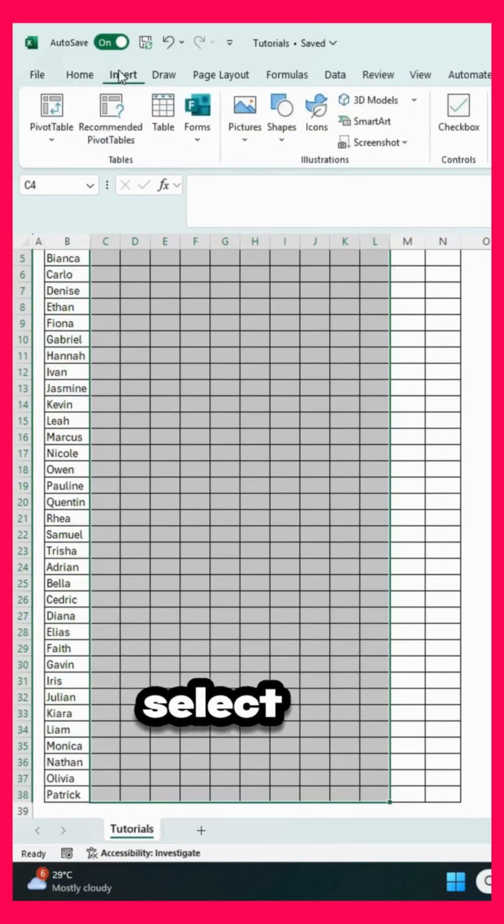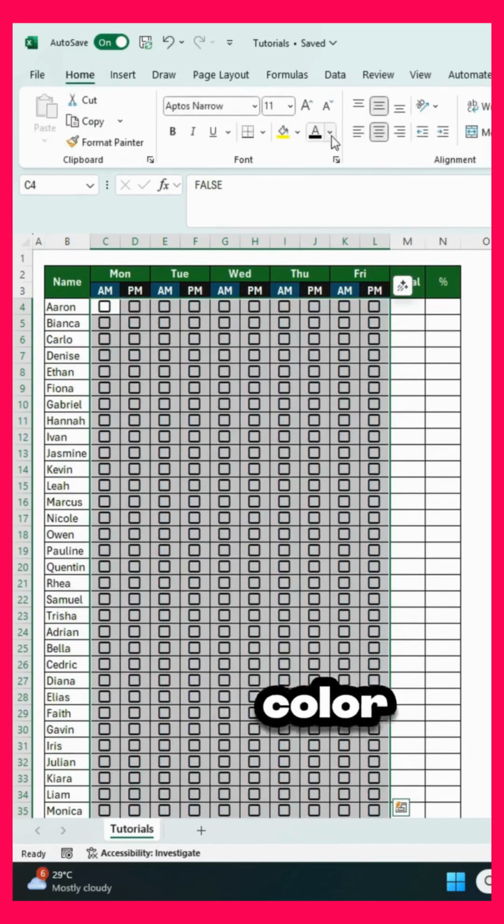Go to the Insert tab and select Checkbox. You can change the color of the checkboxes if you like.